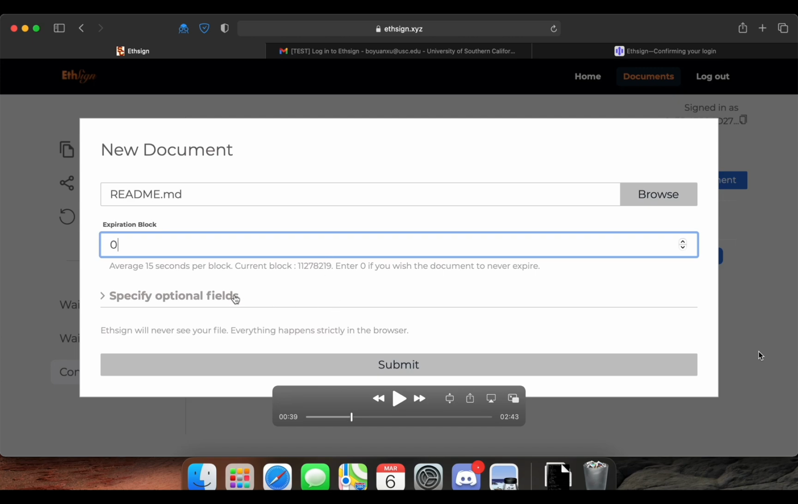So only expired files can be deleted, but keep in mind, even if you delete the file, because in blockchain all the history is preserved, you can still see the past history of the file.